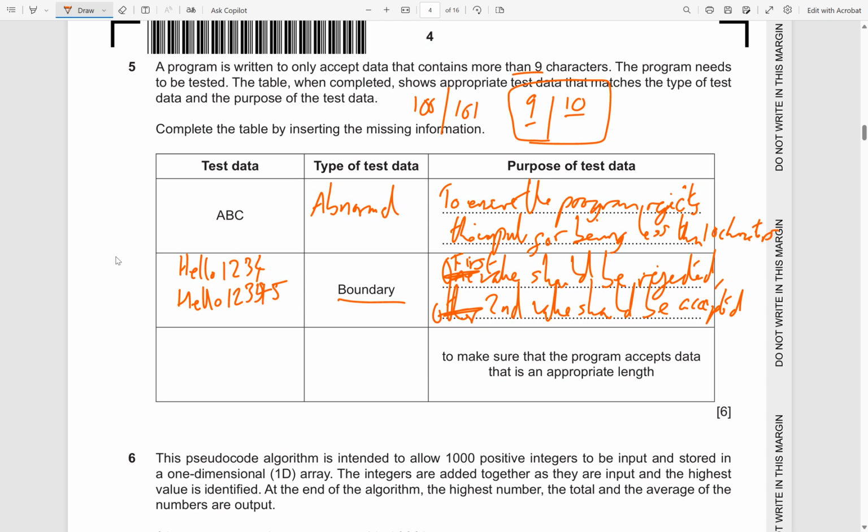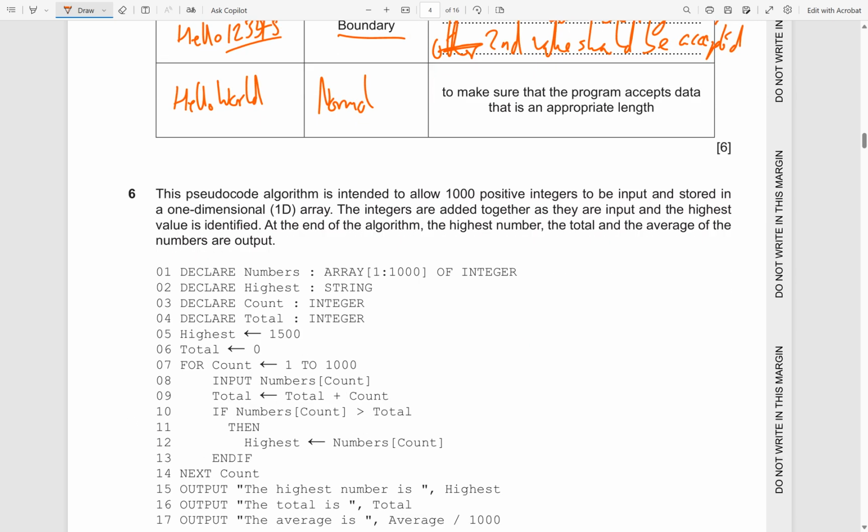Then the final one, to make sure the program accepts data that is an appropriate length, well, that's going to be normal. An example, let's go like hello world. Hello world is 10 characters, which should be accepted.